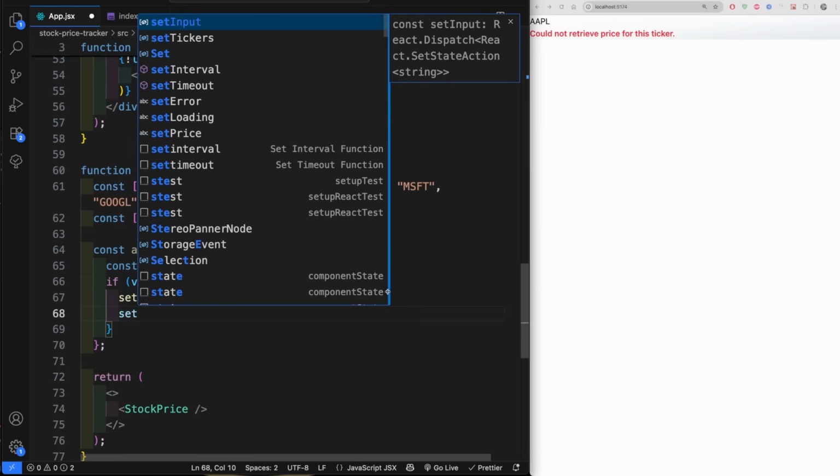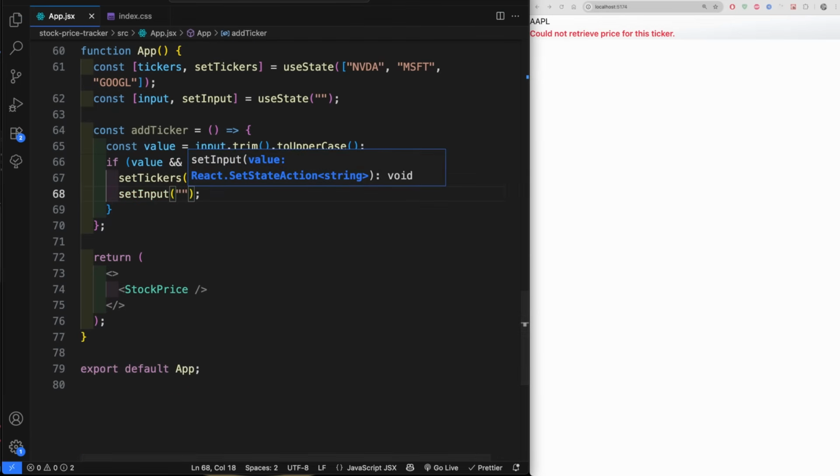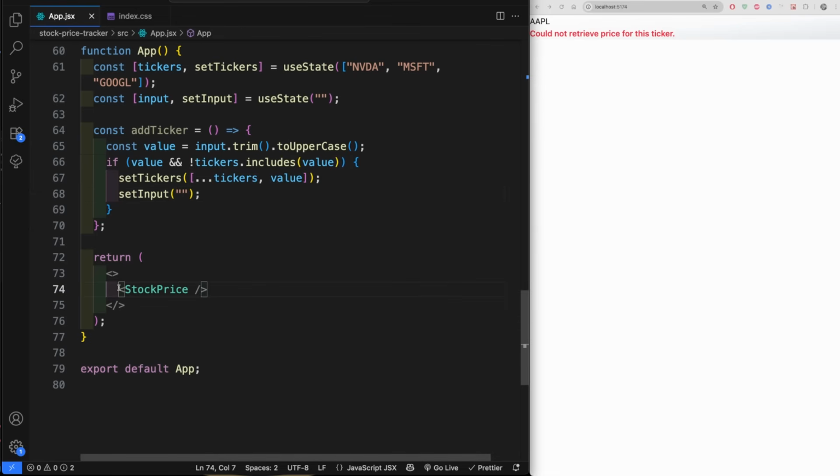And of course, we're going to reset the input to an empty string. Okay, simple as that. Now we're going to work down here on our tickers. But first things first, let's display the already existing tickers, NVIDIA, Microsoft, and Google, by using this one little component and dropping it into a div.